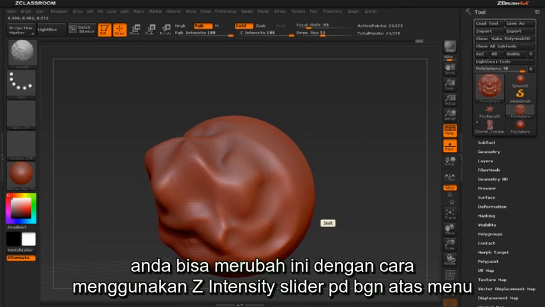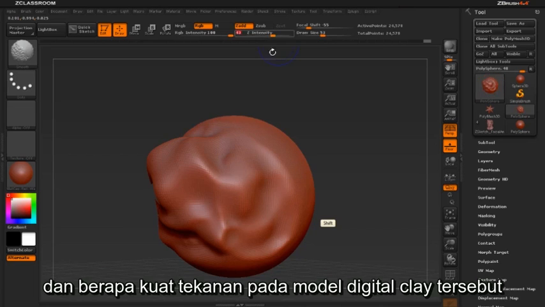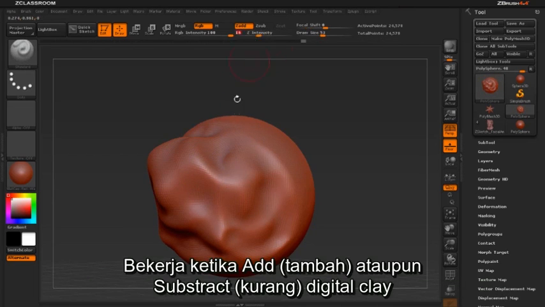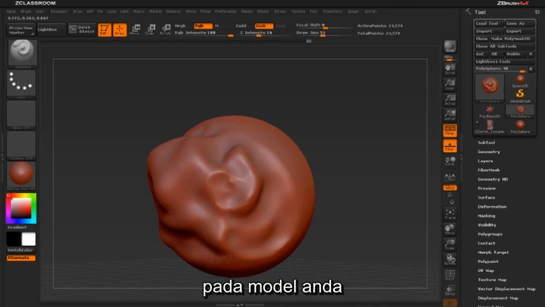You can modulate this by reducing the Z intensity. Z intensity lets you control how quickly and how much digital clay is applied and removed from your model. It works when adding clay and subtracting. Z intensity is really important when considering the visual representation of your strokes across your model.